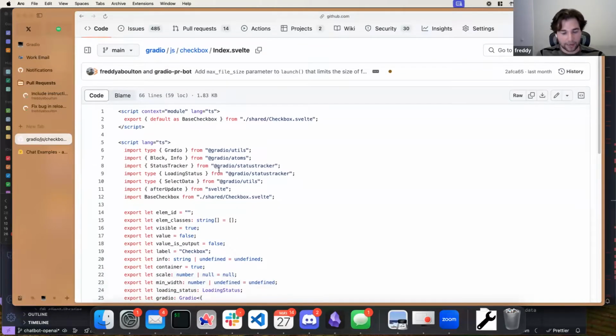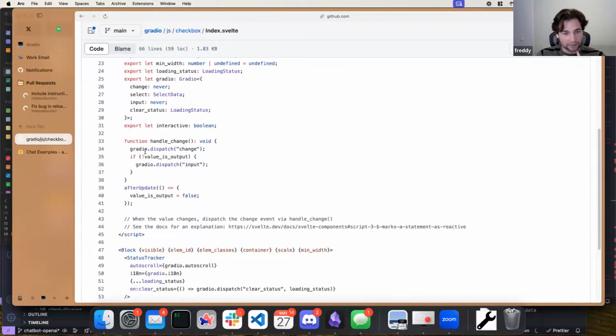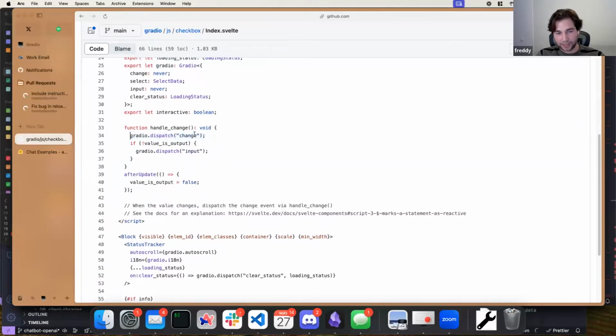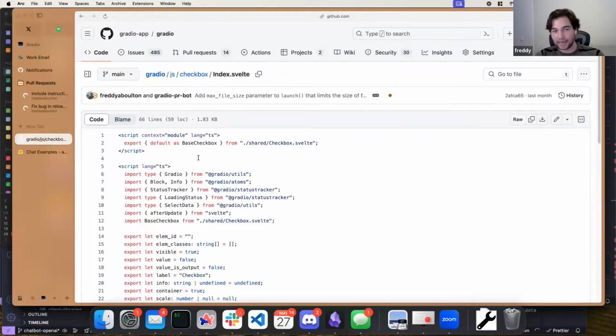But yeah, this is how the checkbox is implemented in Gradio. So JS checkbox, and this is where all the events are dispatched. Whenever you see Gradio.dispatch change, that's when the change event of the checkbox is triggered, and that's when your Python function will run, basically. So that's a high-level view of how everything works. I can go into a little more detail, but I'd rather cover more high-level stuff. We don't go into all the weeds here because to build a demo you don't have to know all this stuff.